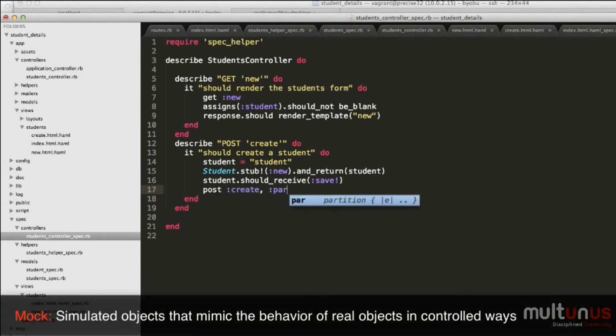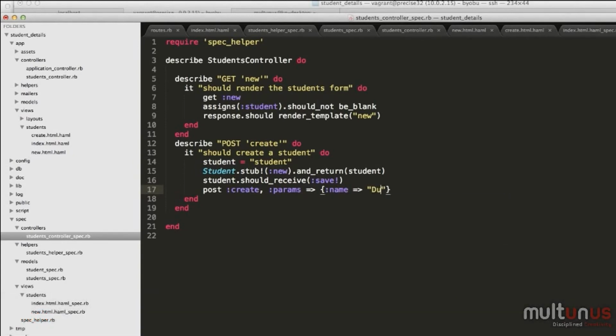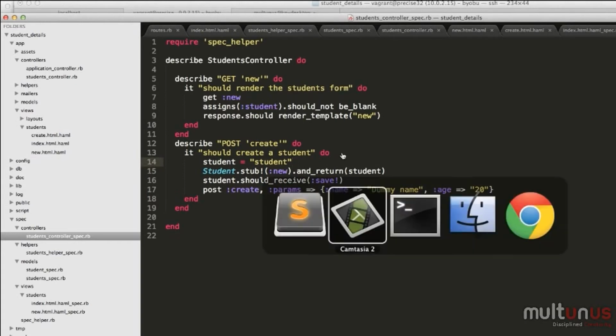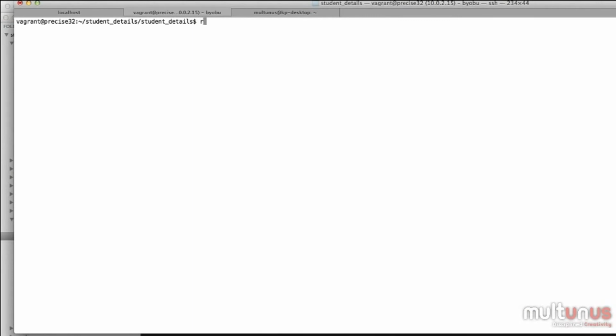It's an RSpec mock which sets up the assertion that the student object should receive a method called save. So after that we call the create action, passing it the parameters that we have got from the form, its name and age. So now let's see, we'll execute this spec. It should fail.